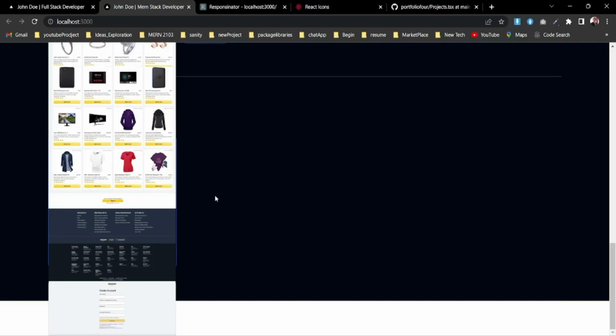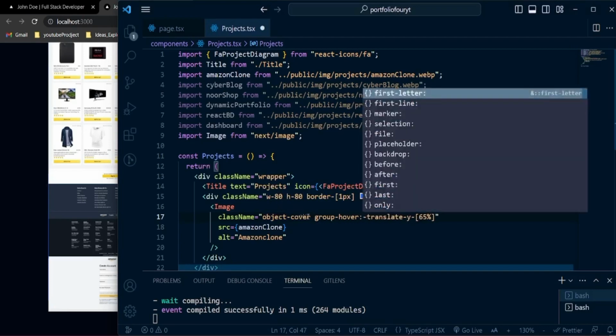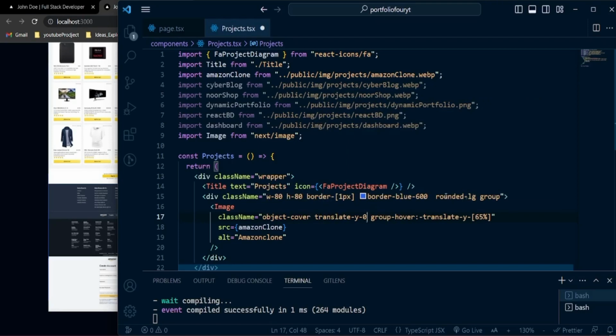My net connection is slower, so it's reloading and taking a bit of time, so don't worry about it. Maybe in your system it will be just fine. So now we're going to add group hover, and initially it will be translate Y as 0, and also the overflow will be hidden.